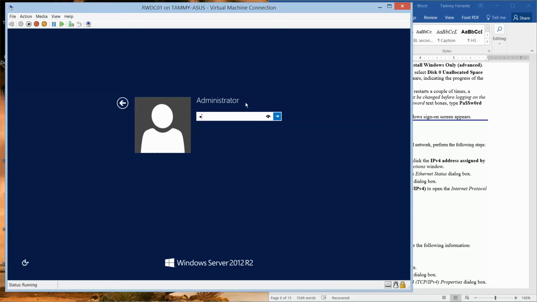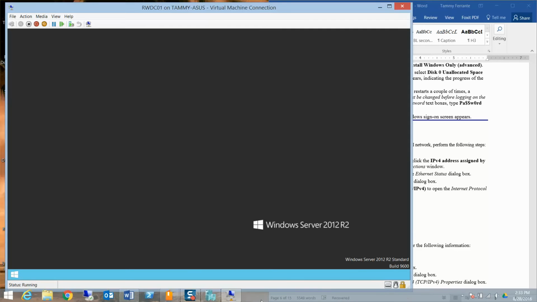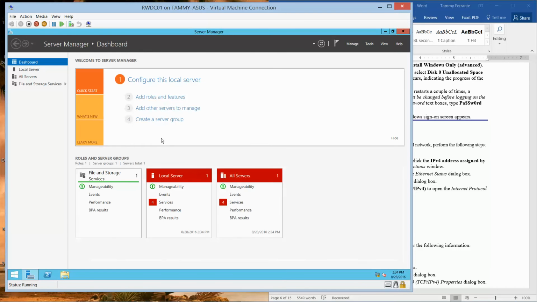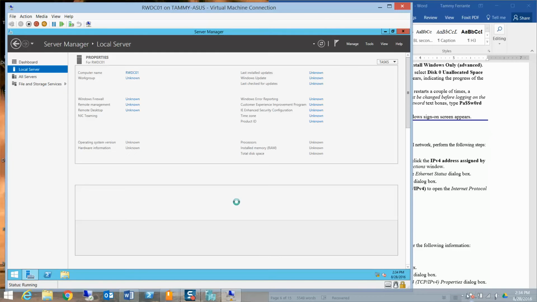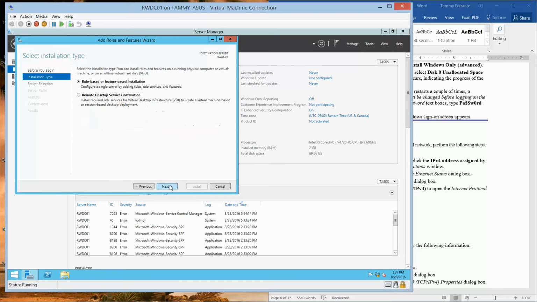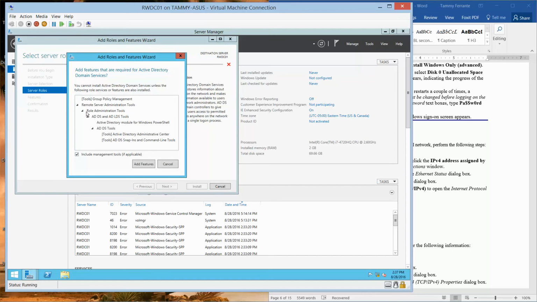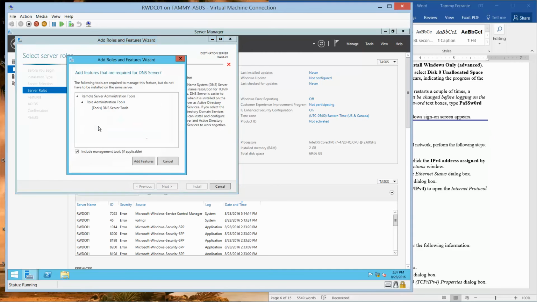Okay, now I need to log back in. And then again, wait for the Server Manager to come back up. Okay, now we're going to go back to Local Server. You'll see we have the name assigned, still assigned to a workgroup. So now we need to go ahead and add the domain name service. So we're going to go to Manage, Add Roles and Features, and Next, Next, Next. We want to do the Active Directory Domain Services, and add features, and the DNS server, and add features.